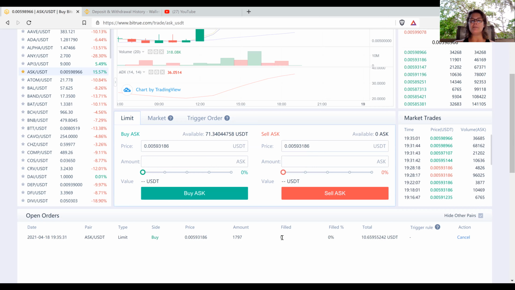The order may not be filled all at one time. It may be a gradual fill. It could say 10%, 12%, 50% until you have received the total amount that you requested. Once your order has been filled, you'll see filled and your total amount.